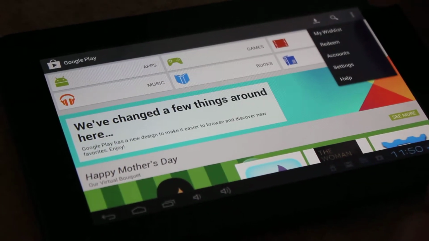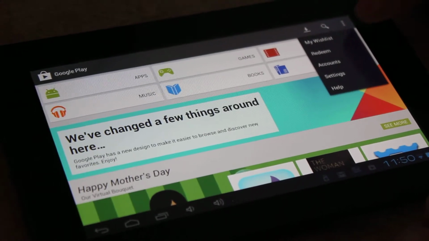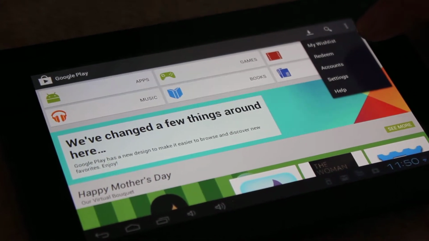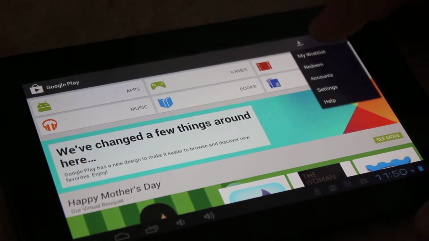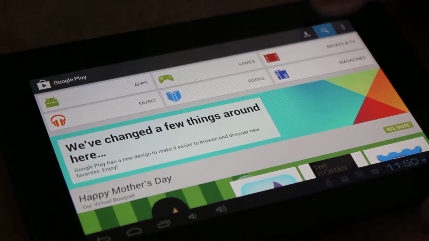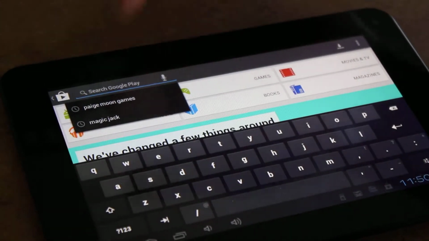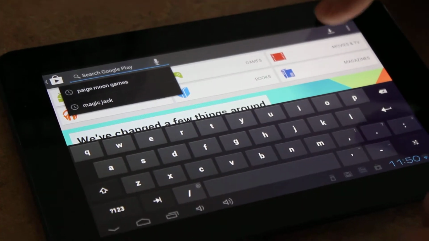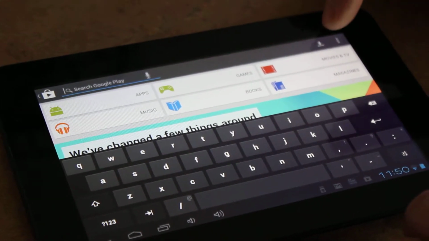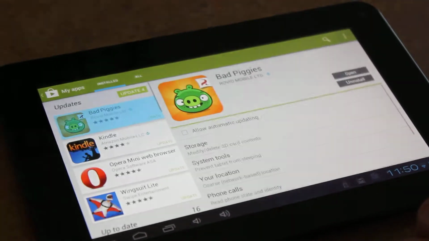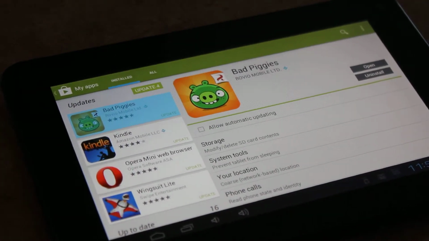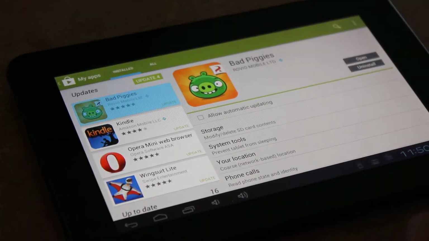We're talking about the 3 stacked squares in the upper right, and if you tap on that, you get My Wish List, Redeem, Account, Settings, and Help. If you tap on the magnifying glass, it will allow you to search with the keyboard popping open. And lastly, the most important one is this arrow that meets the line. That means downloads. Here are all the different apps that you've downloaded.